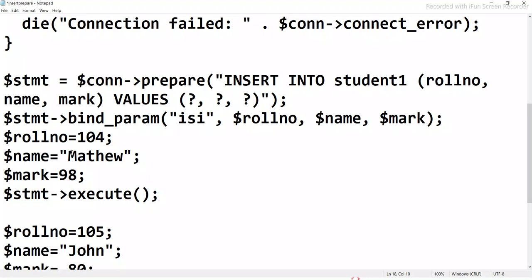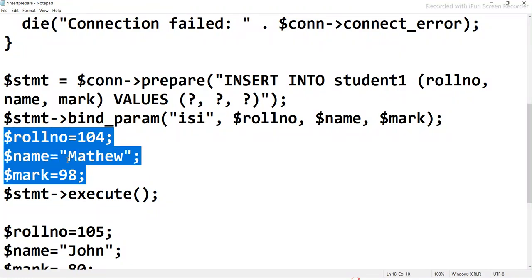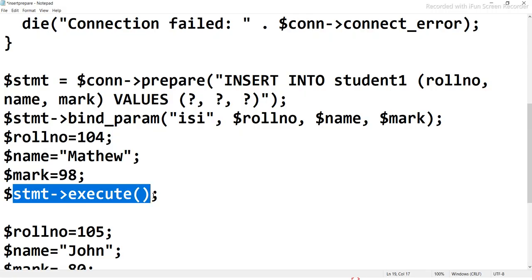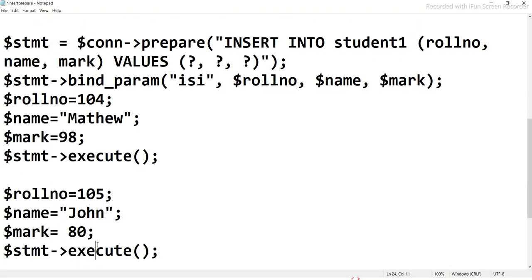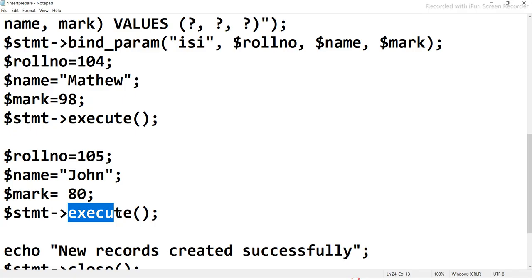Now I am going to supply the values. Roll number equal to 104, name Matthew, mark equal to 98. Then I am executing the statement, and automatically this will execute. You no need to write again insert into student values, all those things. Then next row: roll number equal to 105, name equal to John, mark equal to 80. Then execute. Once you supply the values and give execute, it gets executed.